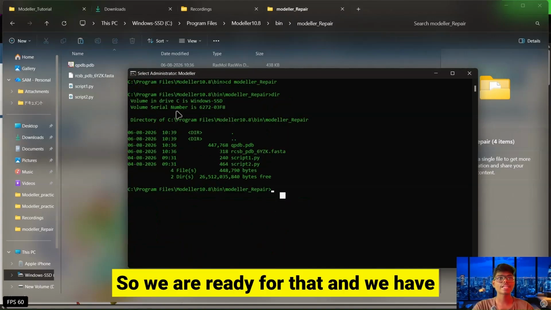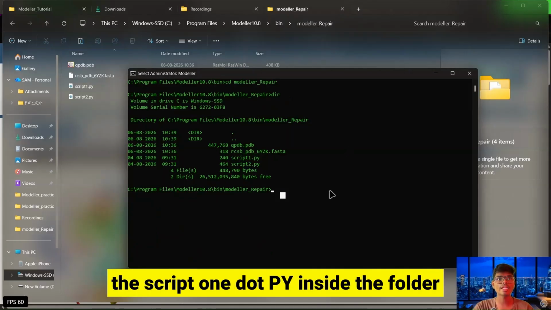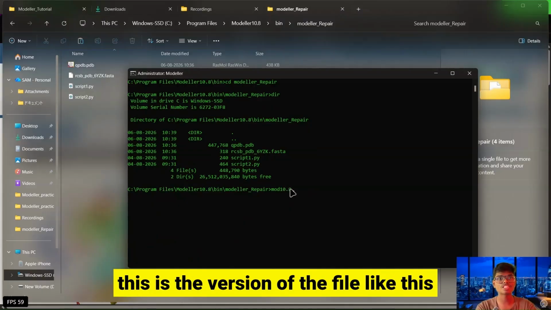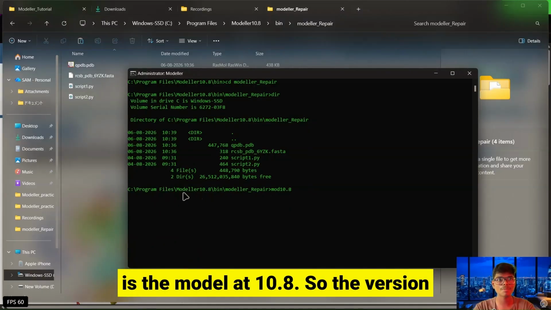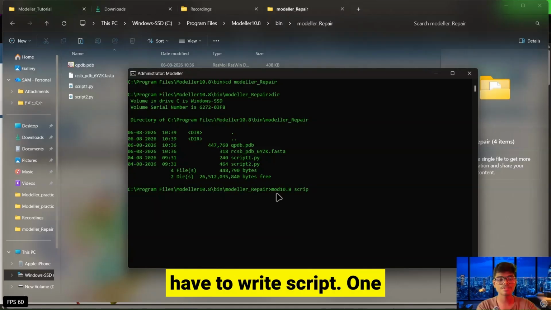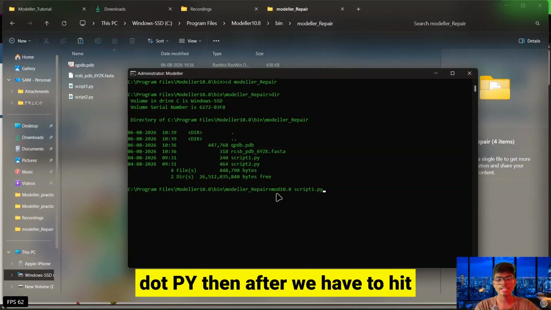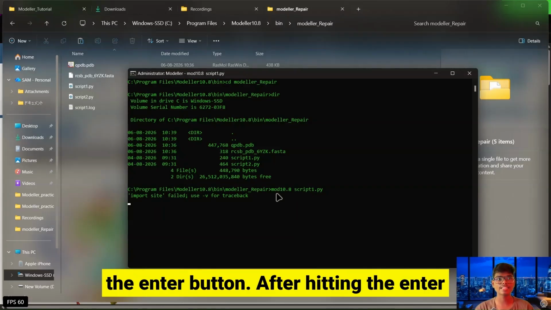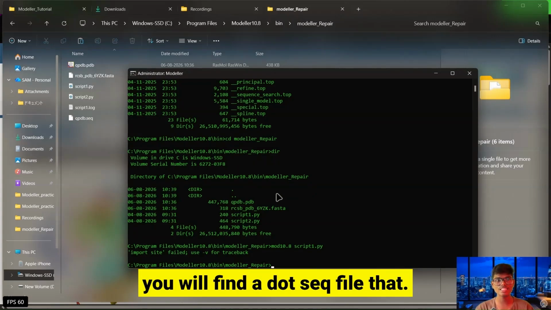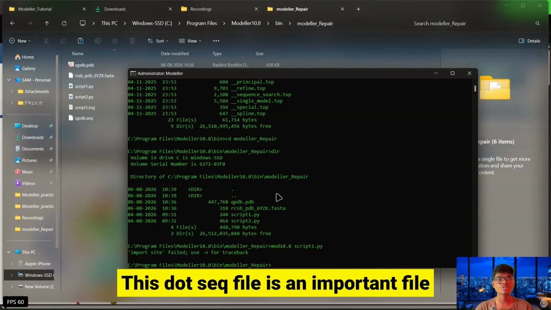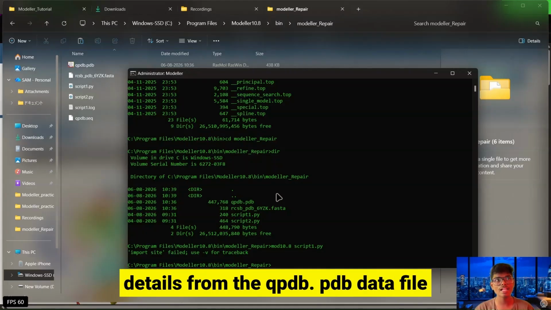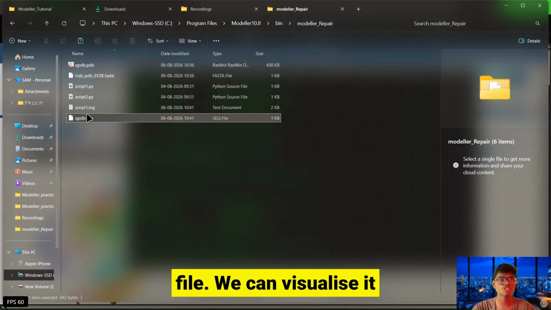So we are ready, and we have script1.py inside the folder. Let's hit the command mod10.8. This is the version of modeller, so the version should be written here, and then write script1.py and hit enter. After hitting enter you will get a log file and a .seq file. This .seq file is important to check the content, as it grabs the details from the qpdb.pdb data file.